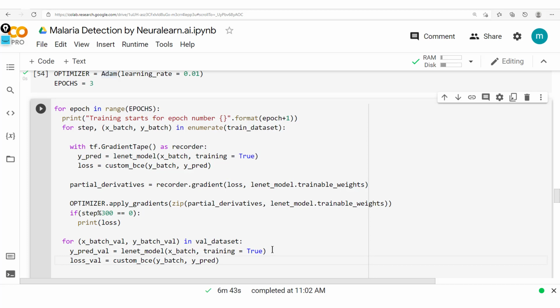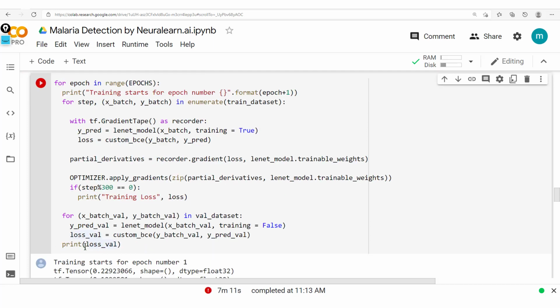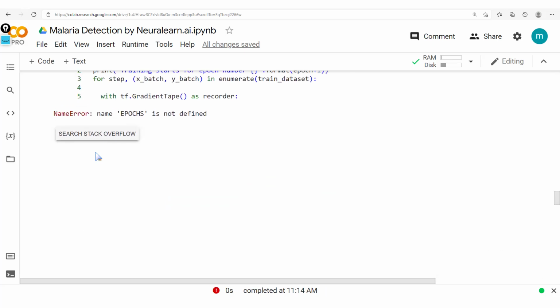It's still the same model, but here training is set to false. We have training false, we have Y pred val, and then we have Y batch val. Here's X batch val too. And then we print out the loss val. So here we have validation loss. Okay, let's run the cell now.